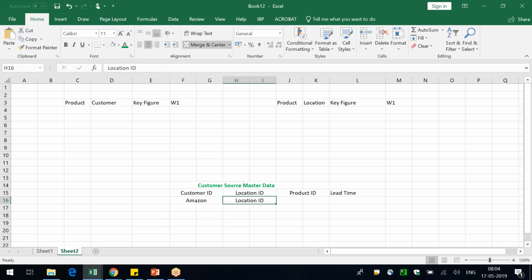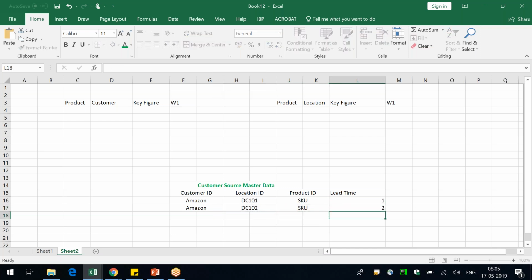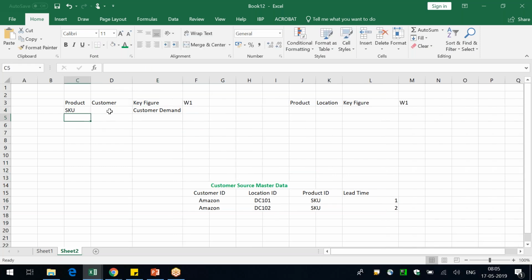So that's a requirement. So now let's say here the customer is Amazon. I'm going with the same example here, the one that we've seen, DC1. The product ID is the SKU, and it's Amazon, DC102, and this is only time 2. So the key figure is the final customer demand. The product is SKU, the customer is Amazon. This is 1000, and the product is SKU. The location is DC101, DC102.